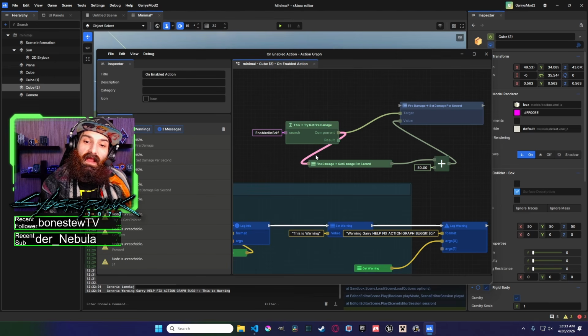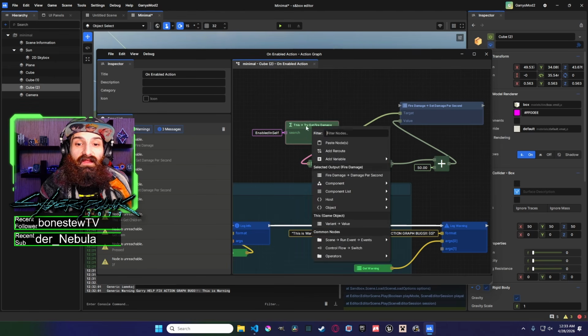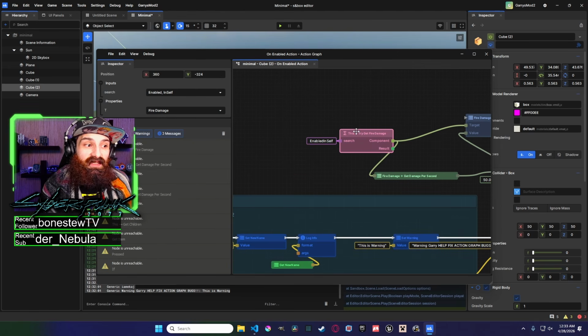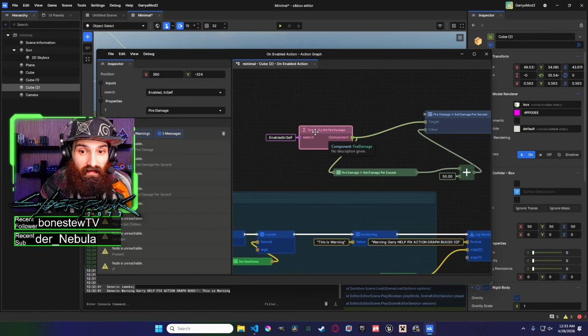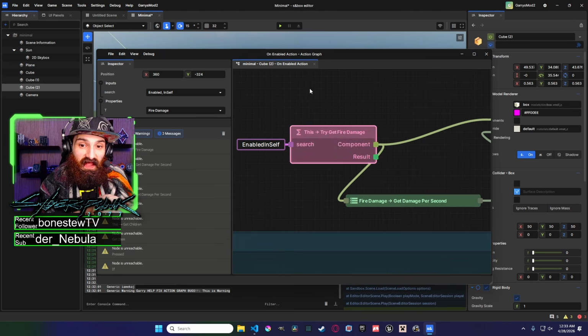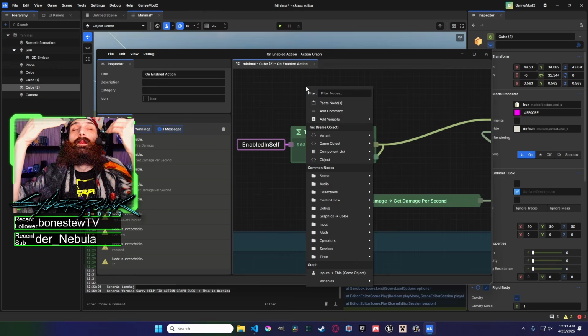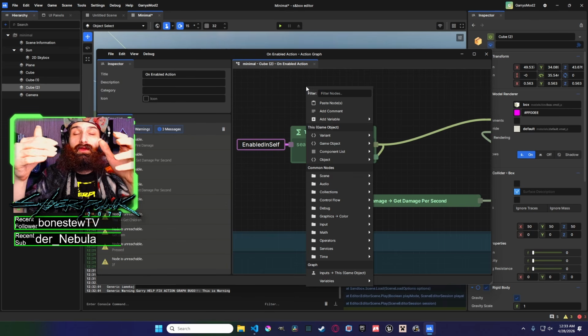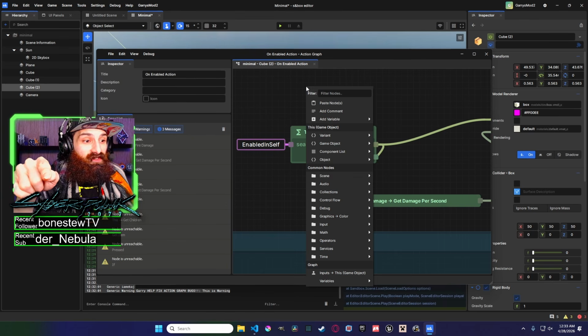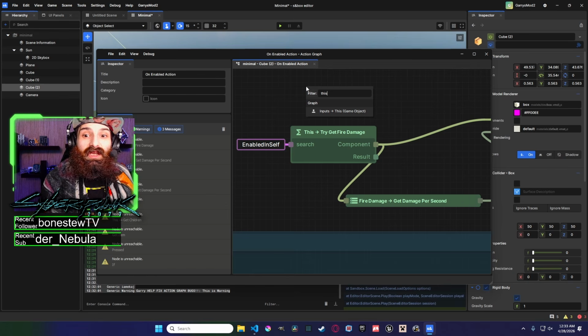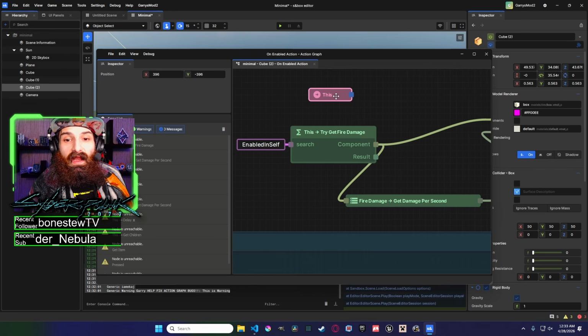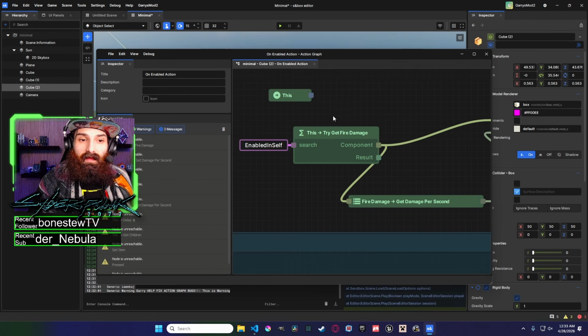If this is red, that means this component and wherever this is on is not finding on, because it says this. How do you get your current component or your current game object that this action graph is on? You type in the word this. It's not a good name. It's too confusing.